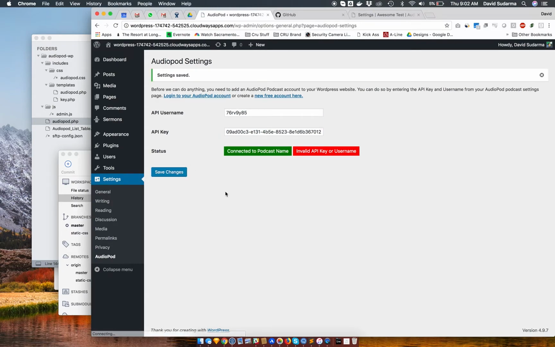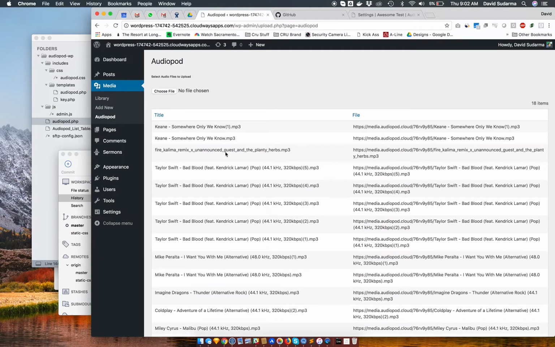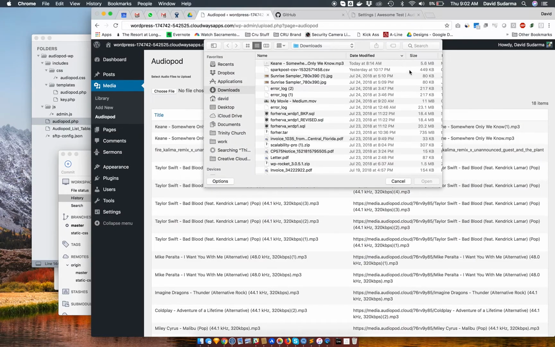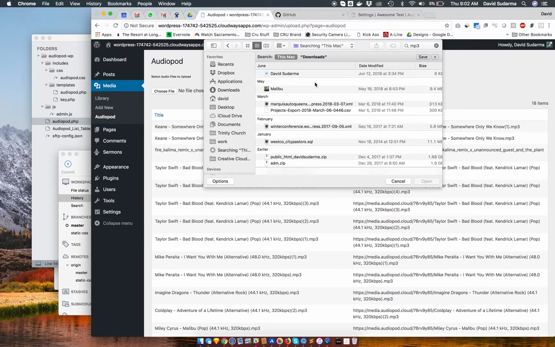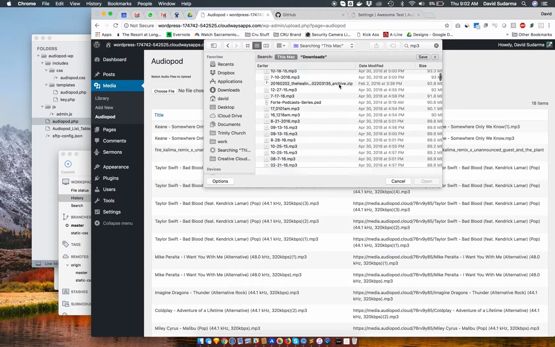Save those settings. What that does is give you a new option within the media library. So you've got AudioPod right here, and you can then, to that linked podcast, just drop in your new files right here. I could find any old MP3 file I've got, and I can upload it right here. You can see those two are synced with what was happening on the main AudioPod website.